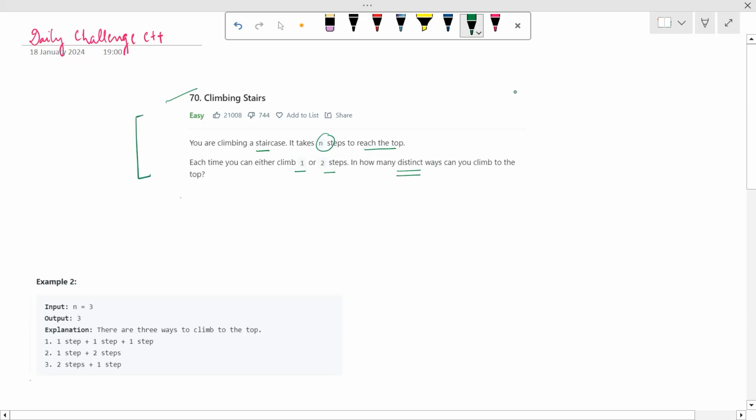Okay, so this is the problem statement. Let us take an example and understand it. Given this example, we have a staircase which has n steps in it. So here n is equal to 3. That means my staircase has 3 steps. I am somewhere here on the ground, and I need to reach the top. I need to tell the number of distinct ways in which I can reach the top.